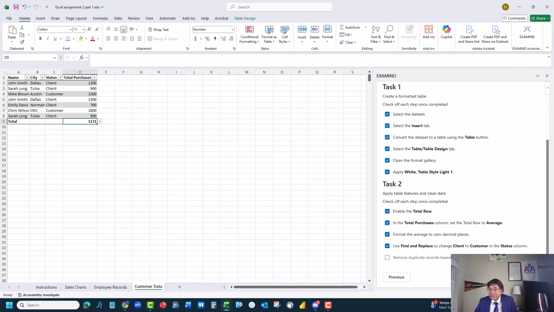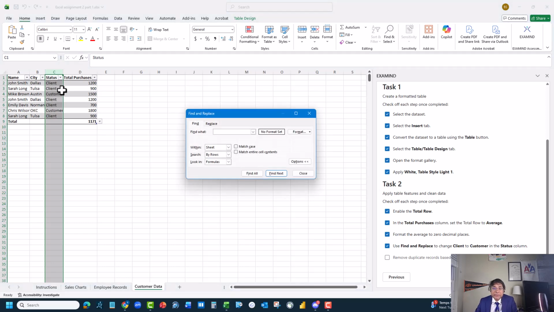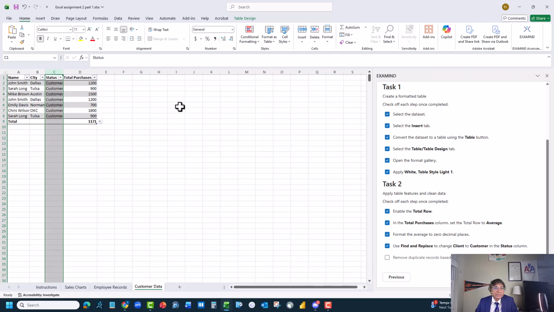Use find and replace to change client to customer in the status column. In the status column, it wants you to change client to customer. So highlight the status column and do a Control F, as in Frank. Change client, C-L-I-E-N-T, and replace it with customer. Okay, and I'll do a replace all. Five replaced, and close it. So all my client entries have been changed to customer.